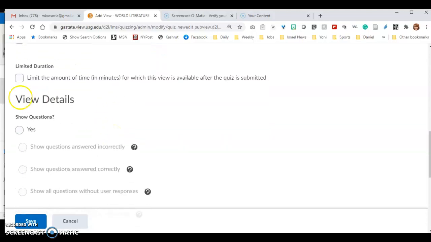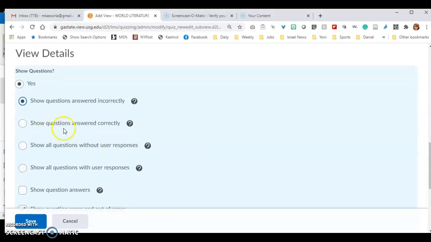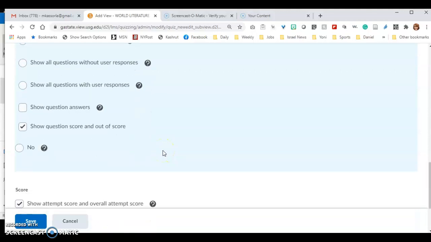And I'm going to go down here to view details. I hit yes, I want to show the questions, and I'm going to show the answers, the questions answered incorrectly. I could also click on correctly and all questions with user responses, etc. And then I'm going to hit save.